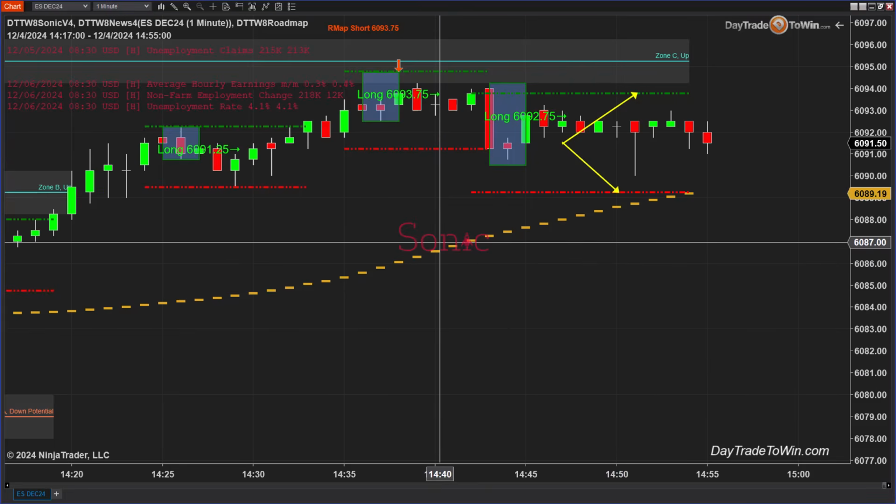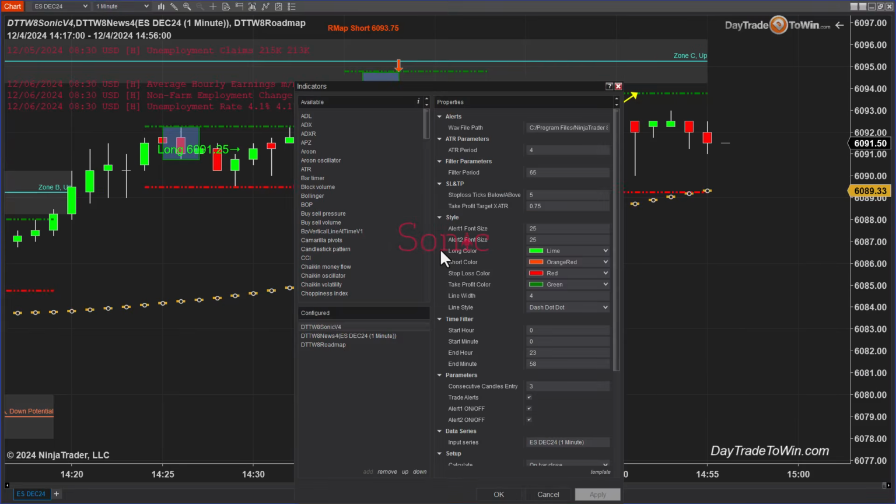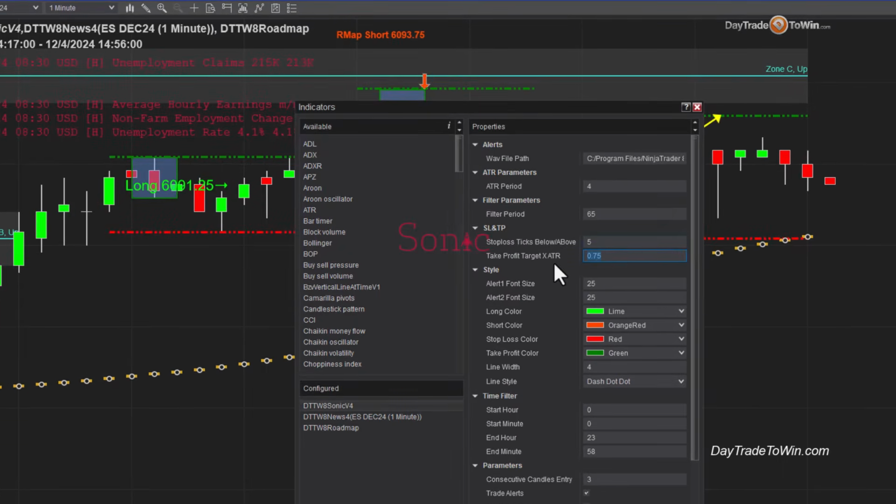Now, something else you can do here in the back of the Sonic system is identify how much of a target you want. So in this case, I'm having the profit at about 75% of the ATR, but let's say that you want a larger profit target. Let's say that you want to double that and you want to make that about 1.5 times the ATR. So really what you're saying is, I want to have a target that's larger than 1 times the ATR, just a little bit larger.